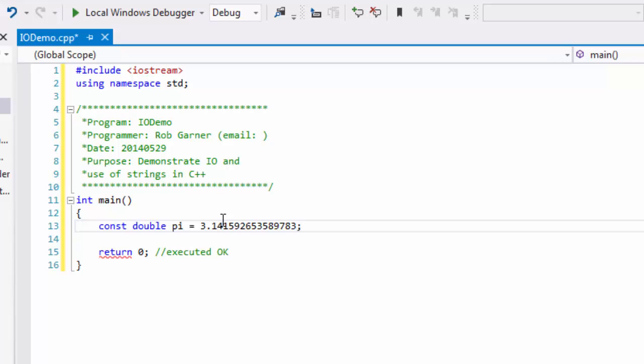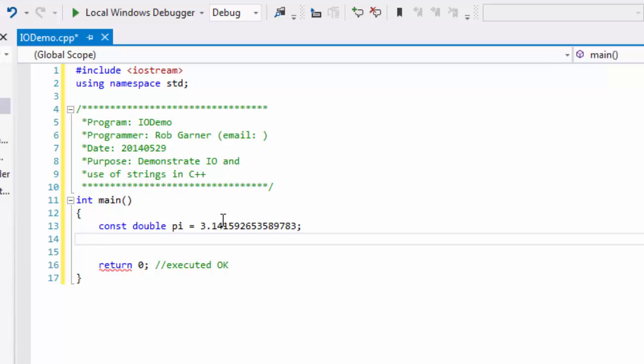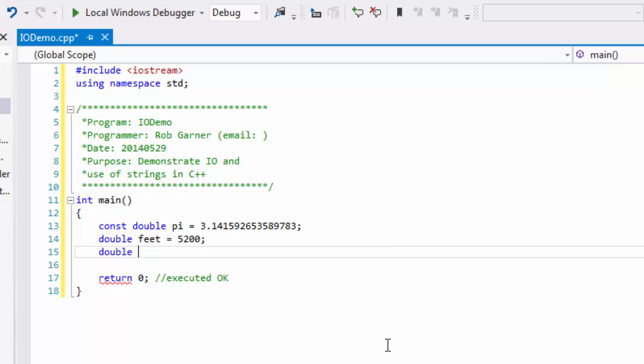So we're going to define pi as a constant. By using the constant keyword, this will ensure that pi is only defined once. However, we won't be able to change pi later on. For my other variables, I'm going to define them as normal variables, as doubles.